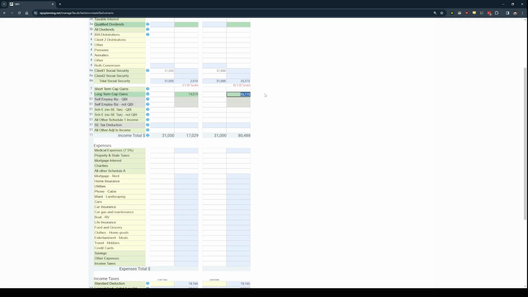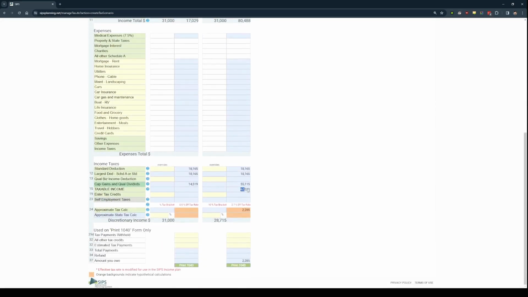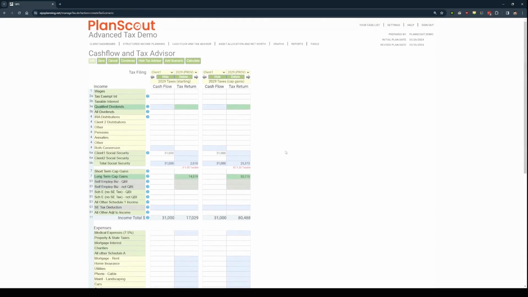And now we can see the long-term capital gains. Now that we're taking withdrawals from the account, we're generating $55,000 of long-term capital gains. That is increasing our taxable income compared to the previous scenario, giving us a higher effective tax rate of 2.7% and $2,285 in taxes that year.